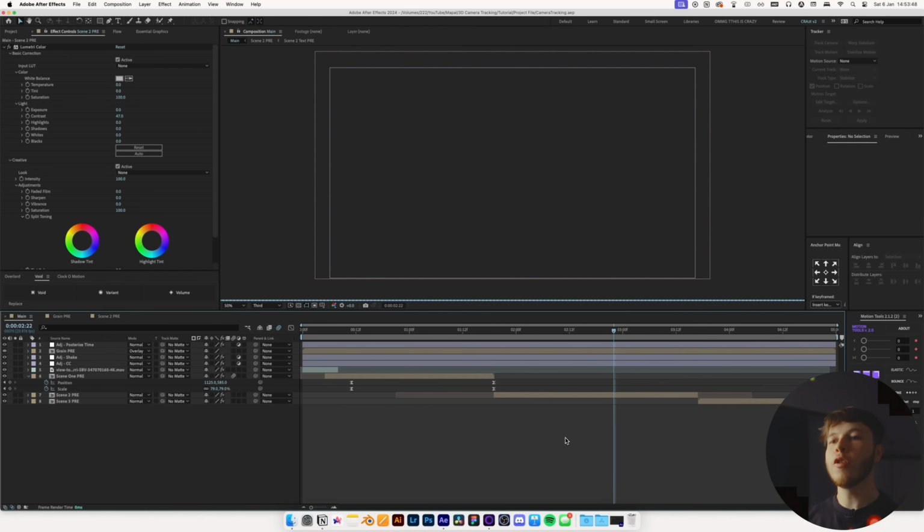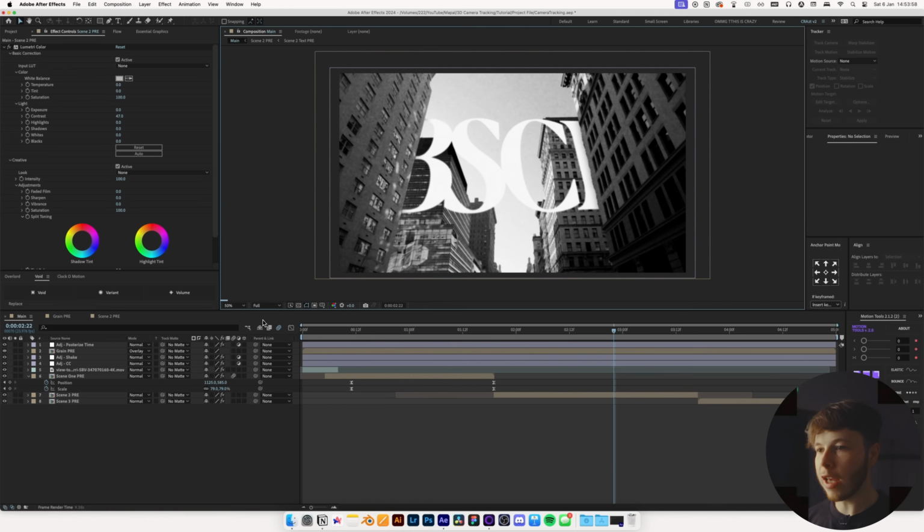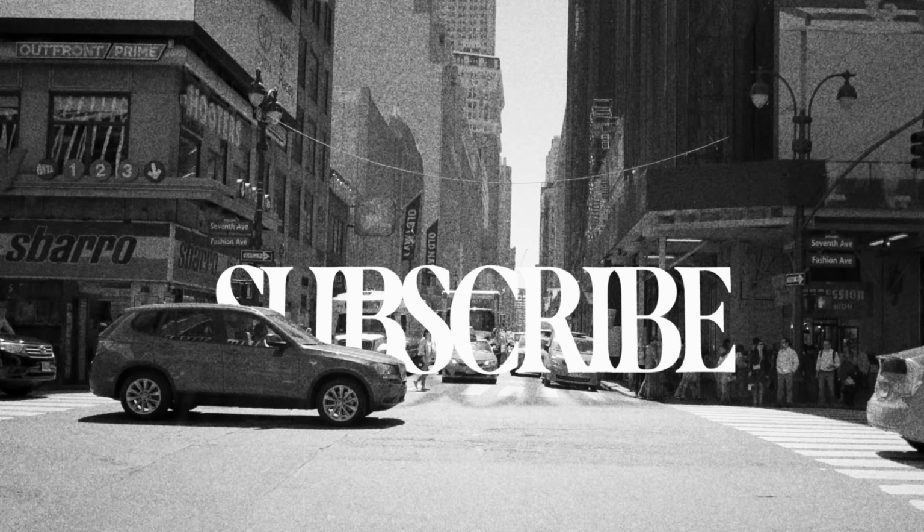And that is by far the most important step of all of this, is using the 3D camera tracking to make it feel like it's actually in the scene. And that's where something like the drop shadow really helps as well, to sell that it is actually behind the building as well. And you can do that with the other scenes as well. But that is pretty much it for this tutorial.